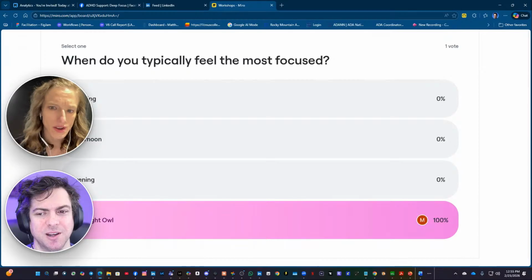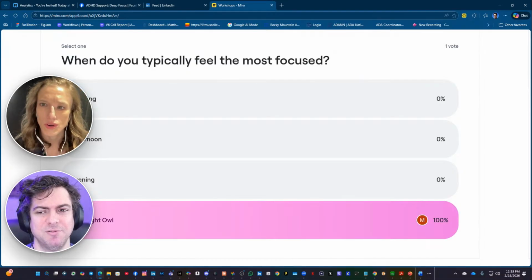I want to focus in the afternoon, but we'll get into that in the next one, which is, what's your kryptonite for focus? Oftentimes my afternoon and evening is sucked up by focus kryptonite.